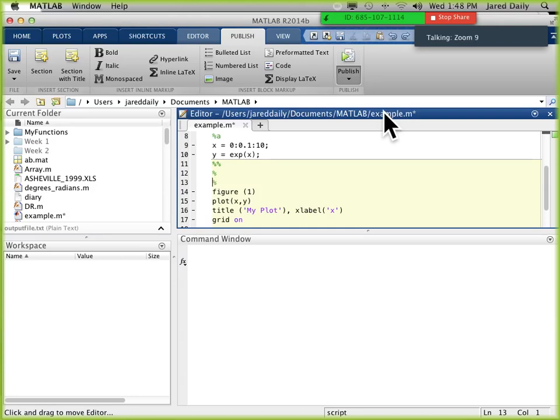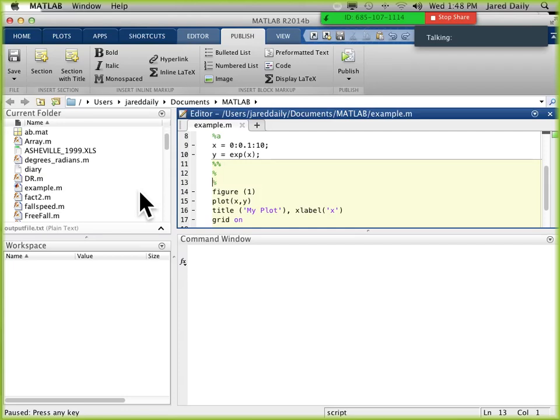I guess we'll have to publish section with title. Maybe it's over here. Insert a section. No, that's not it. Save hyperlink. Maybe I need to save this. Have I not saved this? Save. Now publish. Still no example PDF. Oh well.